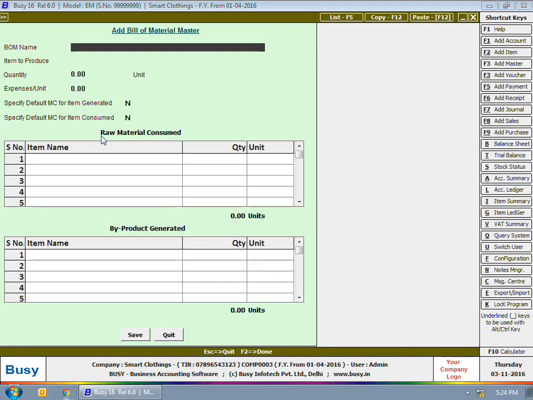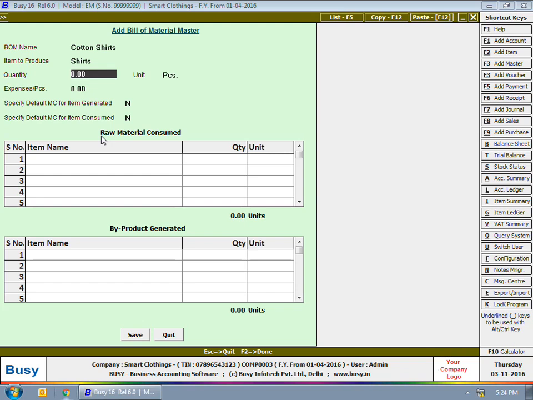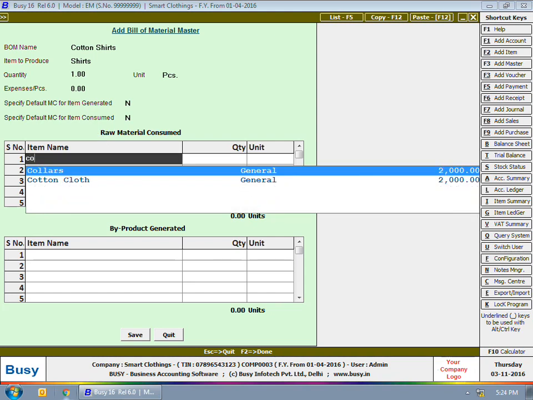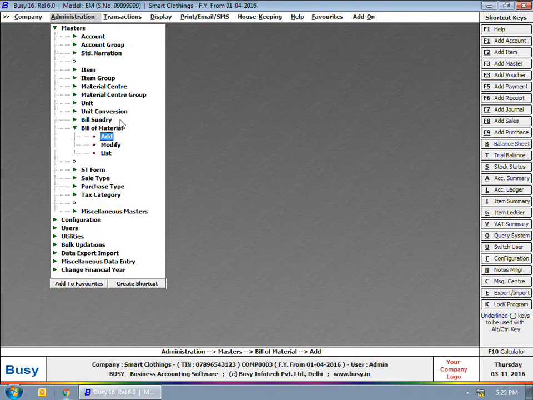Bill of material contains the details of the item composition. For example, if we are creating a BOM for cotton shirts, then we will specify that for making one piece of cotton shirt, how much raw material will be required. Enter BOM name, item to produce shirts, quantity, expense if any, raw material consumed. In the raw material consumed, you will specify the items which will be consumed in making one piece of shirt. Here we are taking items as cotton cloth, collars and buttons. Click save button to save the BOM master.